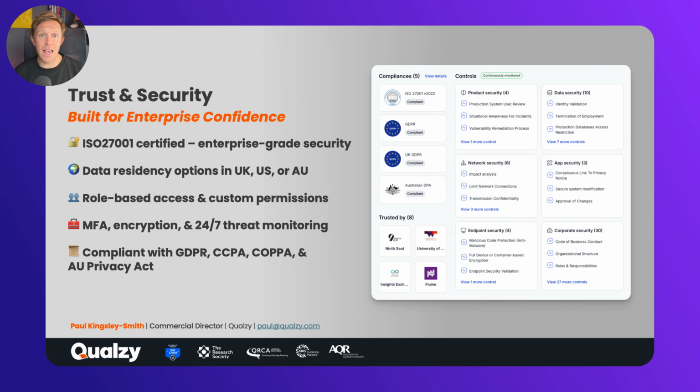Security underpins everything we do. We're ISO 27001 certified, which means we meet enterprise-grade standards. You can choose where your data resides, UK, US or Australia, and we provide role-based access, multi-factor authentication, encryption, and 24/7 monitoring. In short, we give you the confidence that your projects and participants are fully protected.